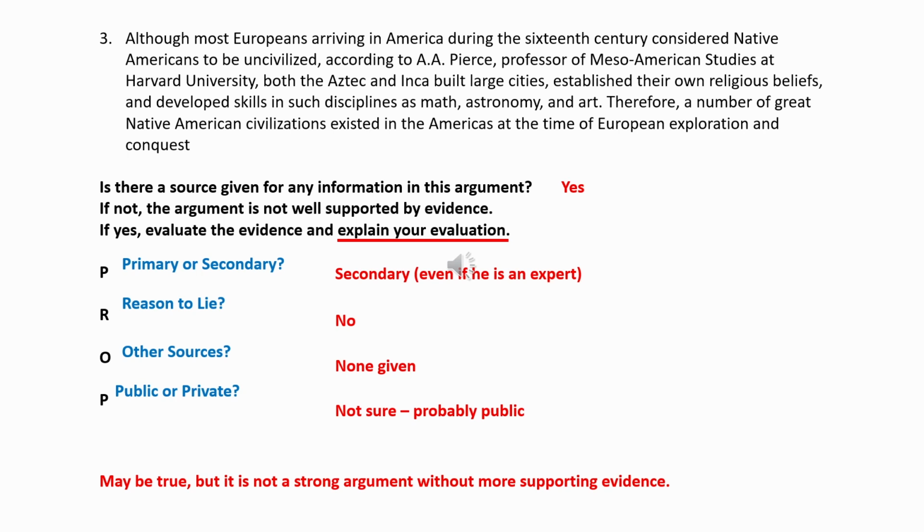If they had listed a primary source, for example, a letter or a journal entry written by a conquistador who told us that, yes, these civilizations were fairly advanced, that they had these skills, then it would have been stronger. Actually, those things do exist, and so this argument could have been a lot stronger if the person writing it had gone ahead and offered more information than they did.